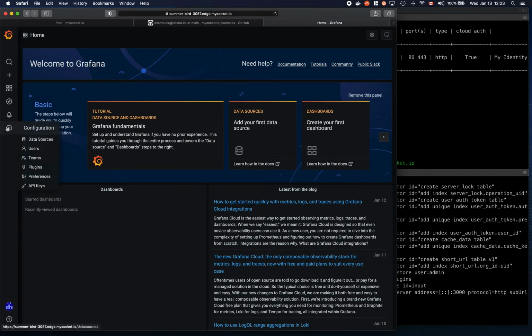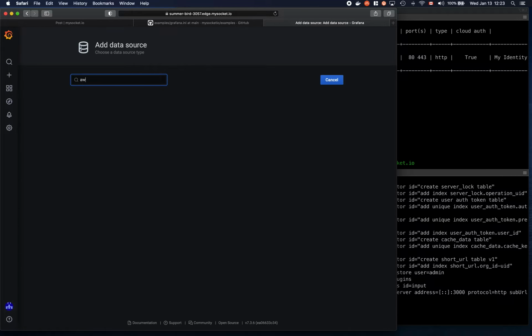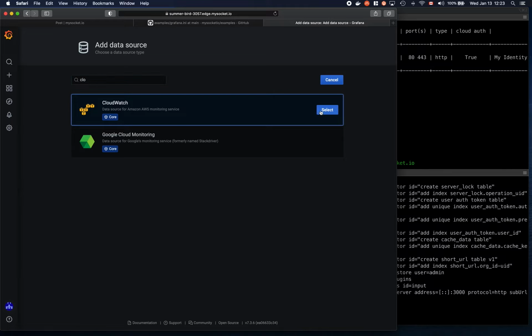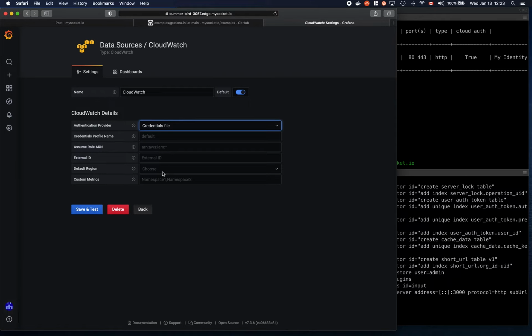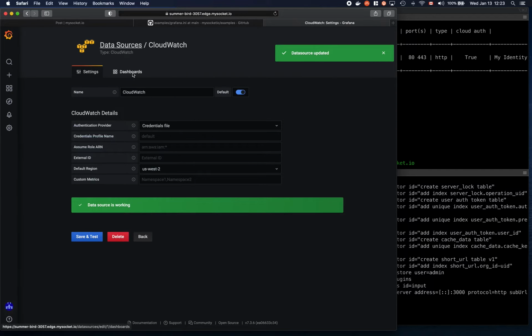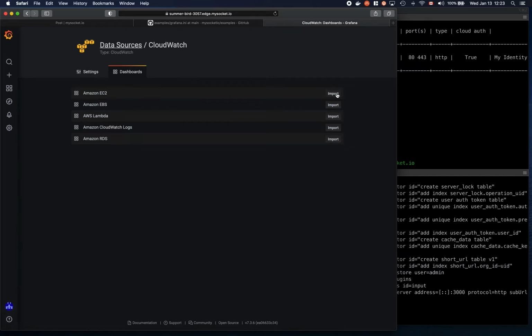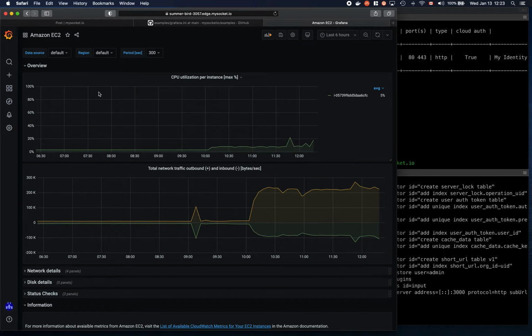So now let's do something fun real quick, just to make sure it all works. We're going to add a resource. Let's say CloudWatch, because I did pass along my identities, so credential files, and I think we already provided the default region. Let's see if this works. Excellent. So now, see if that works. There we go. And now I can see some of my AWS Grafana performance metrics.